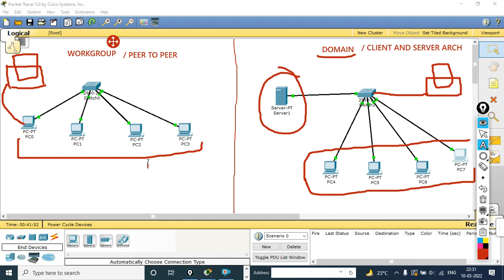Like personal area network we are using, you can make your personal network at your house, right? You have a couple of devices like Bluetooth sound, laptop, mobile, right? So all these devices you can connect in a local area network, like that is personal area network, personal network. So that is also a kind of workgroup network. Why? Because there is no security boundary, there is no centralized server. But here you can see in domain network there is a centralized server.